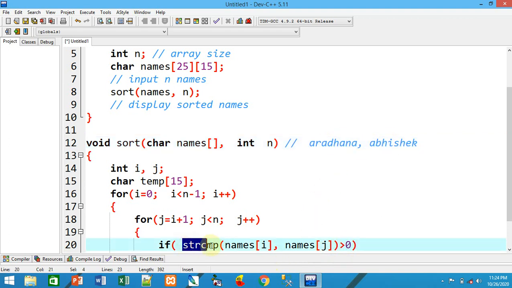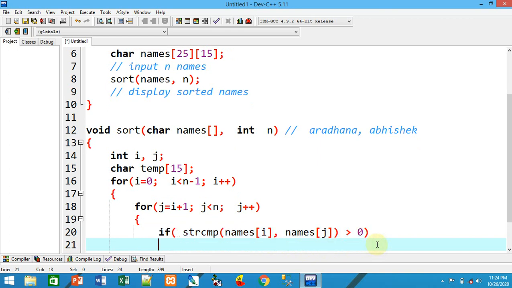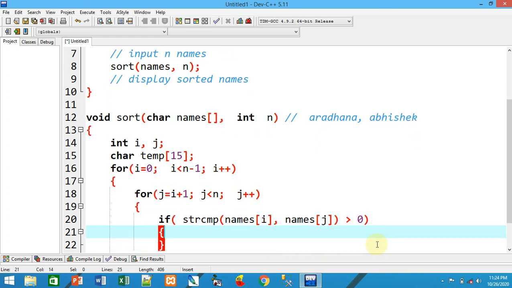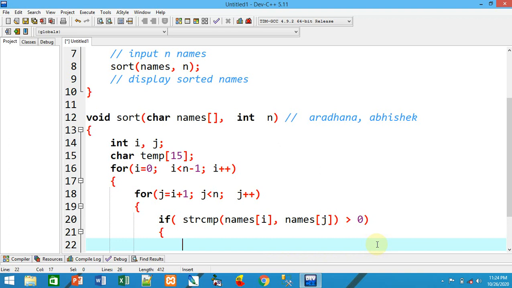So strcmp only compares this one and this one. If it is greater than 0, if names of i is greater than names of j, then those two string spaces should be interchanged, that is using swap. So in order to swap, we use a temp variable or temp string.